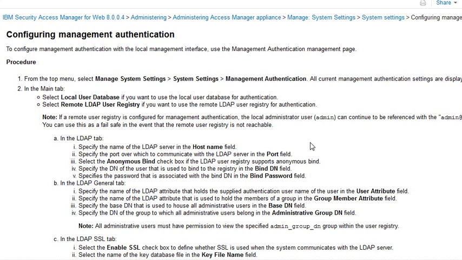This video is to show how to configure the management authentication on the IBM Access Manager all-in-one appliance. For this demonstration, I have created an external LDAP. This external LDAP was populated as follows.